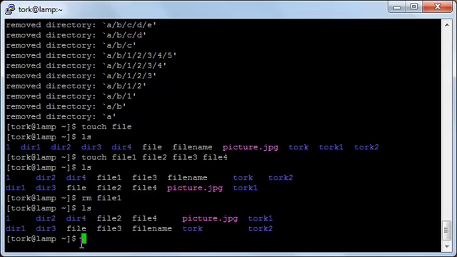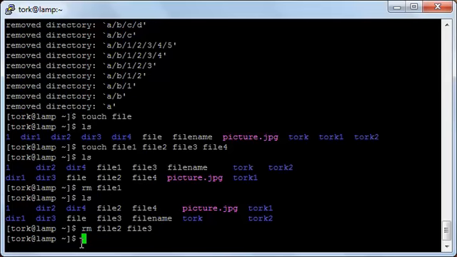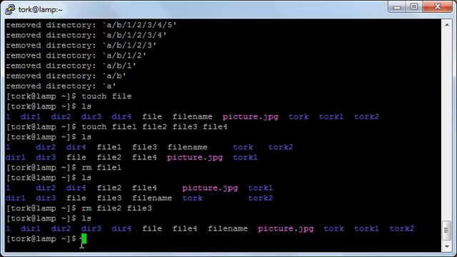And if you want to remove a couple of files at the same time, rm file2 and file3, and as long as you want to add other files, you can, and then press enter. ls. As you can see, file2 and file3 do not exist here.